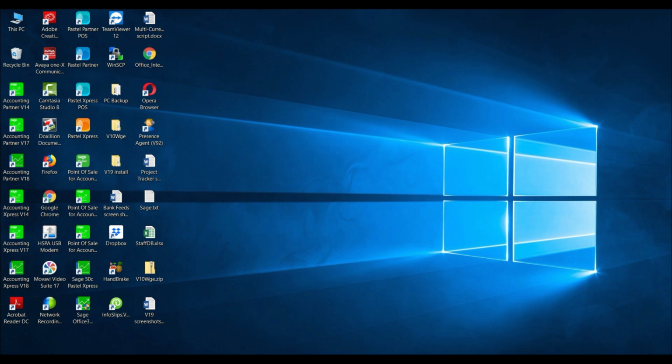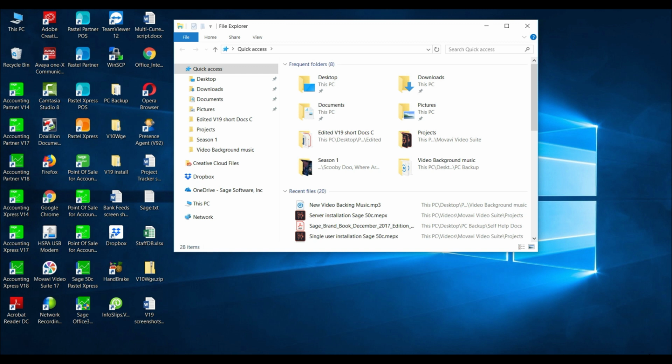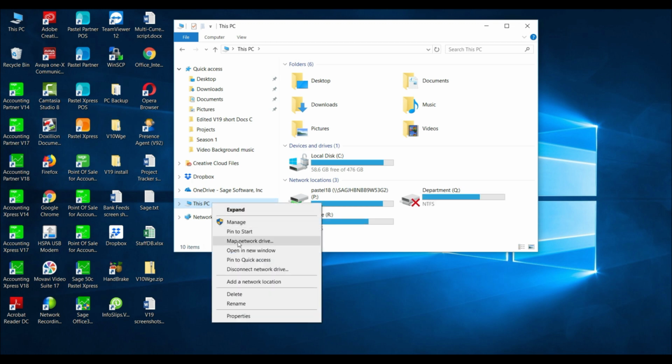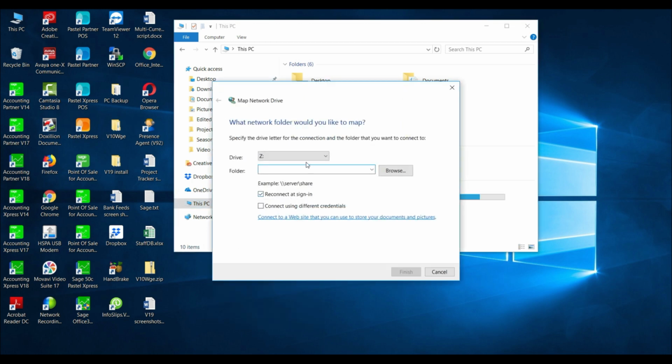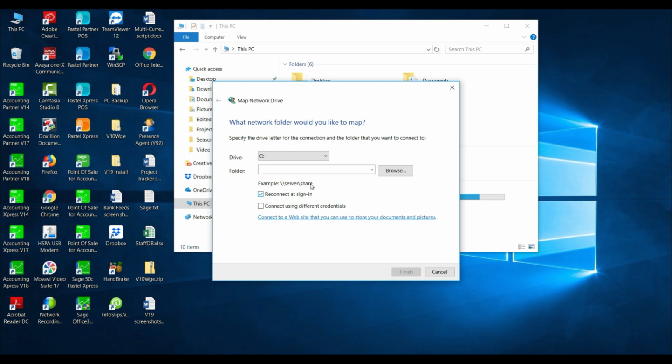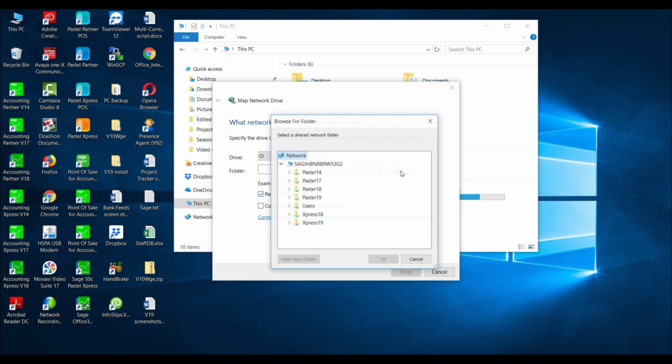Hold your Windows key and E on your keyboard. This will open your File Explorer. Select This Computer and then right-click and select Map Network Drive. By the drive, select the drop-down and select a drive letter between L and Z. By folder, select Browse and search for your server.